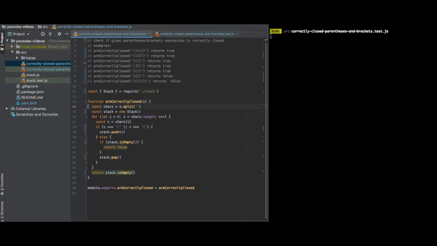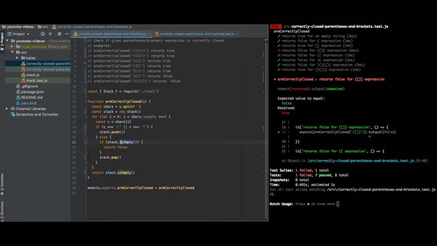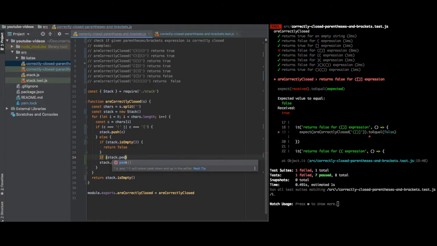So now we have to think what to do. I think this if statement should remain the same. That is, when we encounter a closing bracket or parenthesis and the stack is empty, then we should return false. But the condition should be different on the pop. So we should pop the element from the stack only if it's a matching opening character. That is, if the stack's last element, the peek, equals, we'll write a helper function here, get matching opening character.